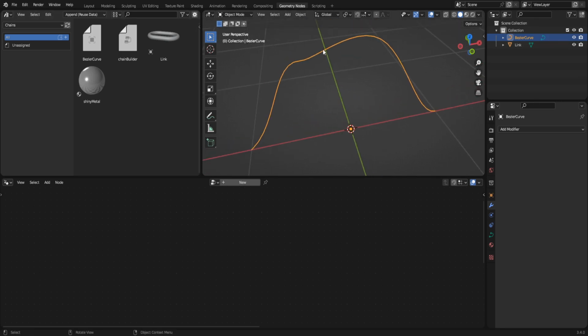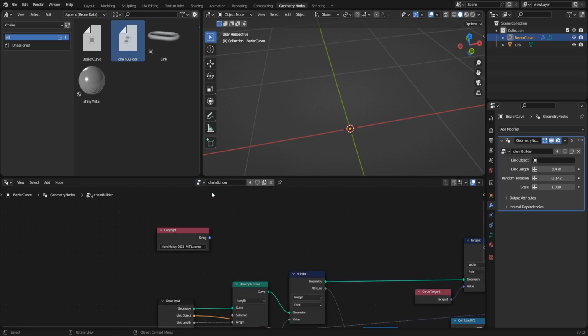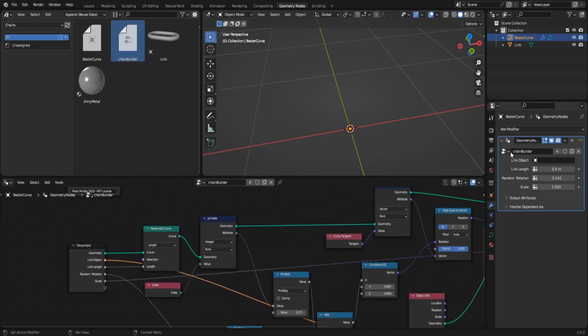Then what we're going to do is click on our curve. We're going to come down here to new, and we are going to drag chain builder down here just to get it in memory. And then once it's in memory, we're going to overwrite that by clicking on there and going to chain builder. And that is going to replace that with the actual contents of the chain builder network. And if you look over here in the modifier tab, it's the one with the wrench, you can see all the parameters that we can adjust.